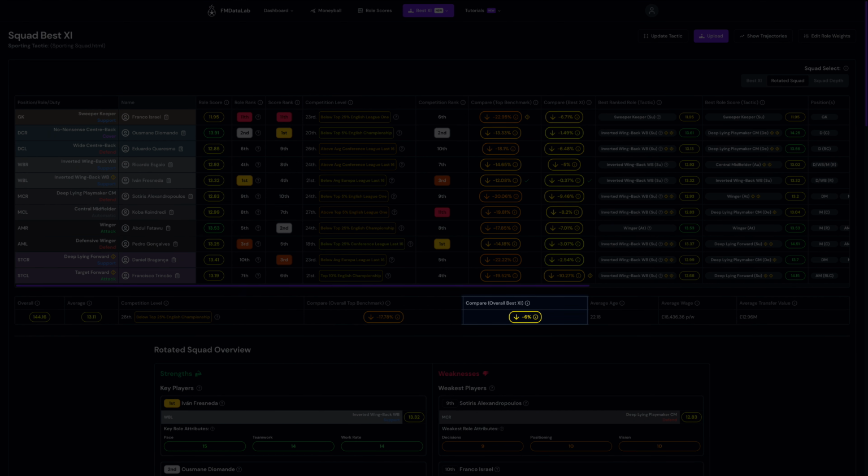The second addition is down in the overall squad table, the Compare Overall Best 11 column. This column gives you the difference in percentage between the overall role score of the rotated squad against the Best 11 overall role score. It's a good way to see the overall difference in strength between your main and rotated squad.